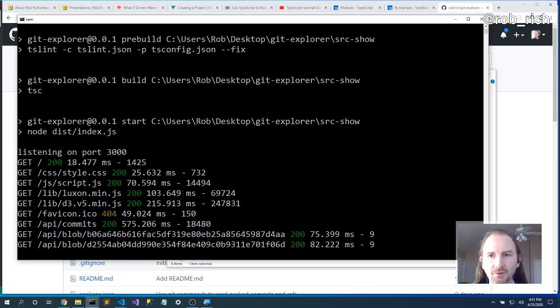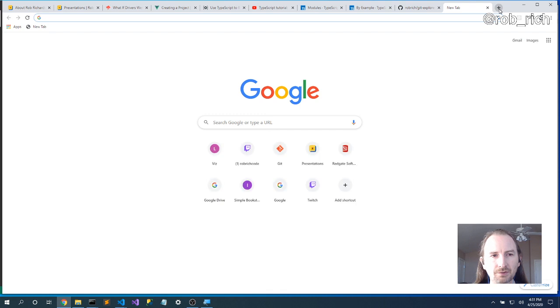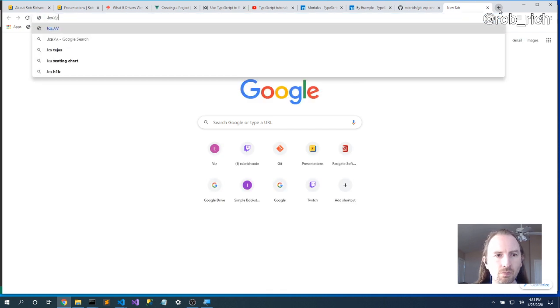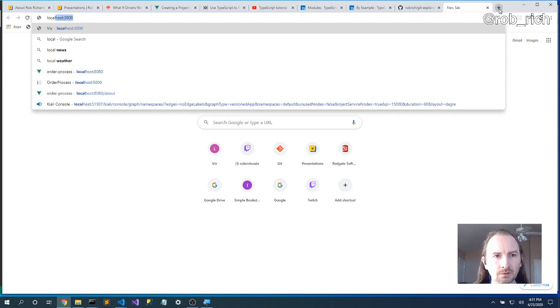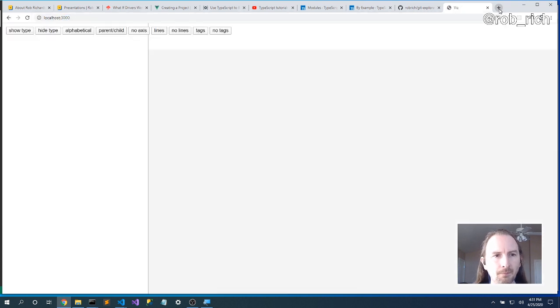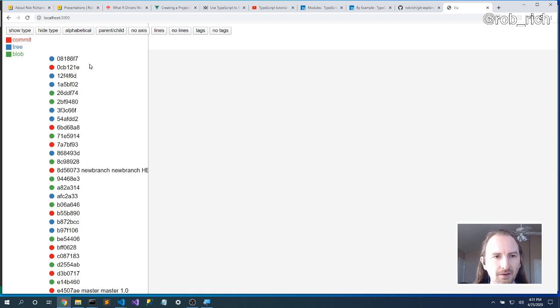It's listening on port 3000. So if I go to localhost 3000, then I can take a look at the commits. So here's a commit, and each dot is a thing, and that's awesome. So I can show the types. There are commits, trees, and blobs, and I can kind of see them. Let's make them alphabetical and show the tags. There's each of the commit hashes.